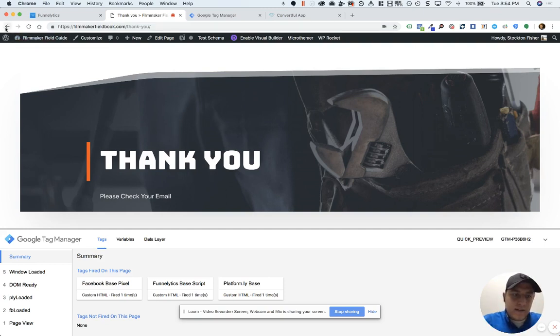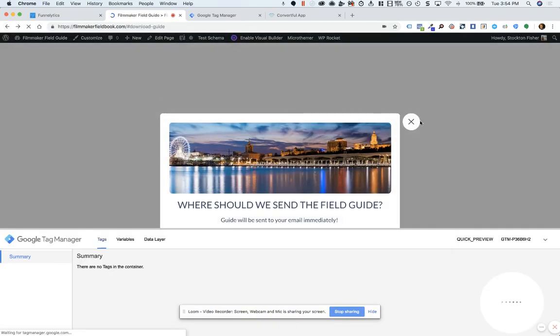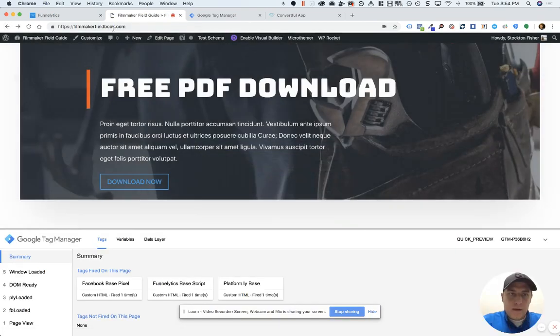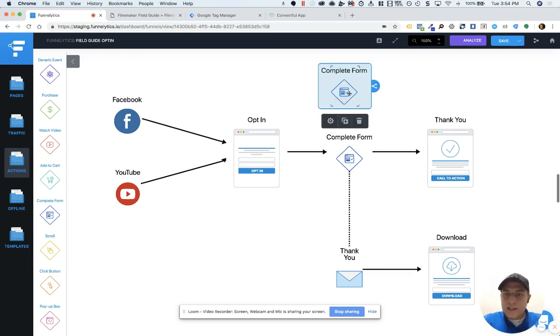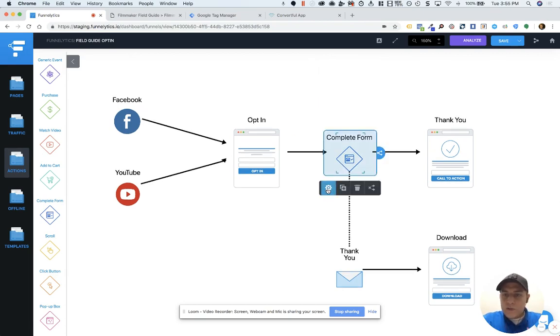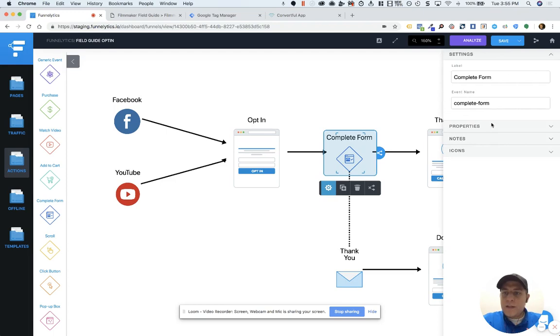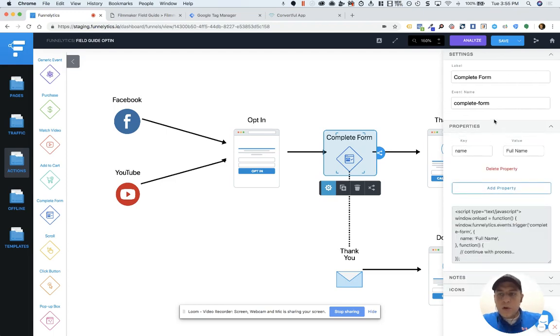Okay, so let's go back to the home page. And once we have our complete form mapped on the canvas just like this, okay, we just drag and drop. What we're going to do is open the settings and configure the properties a little bit more. So what we're going to do is name our event. So it's complete form, and I'm just going to add free guide.